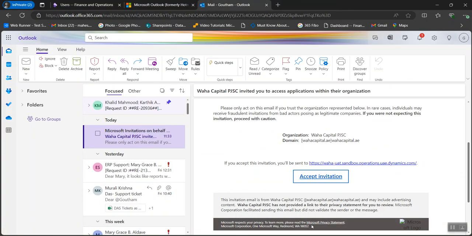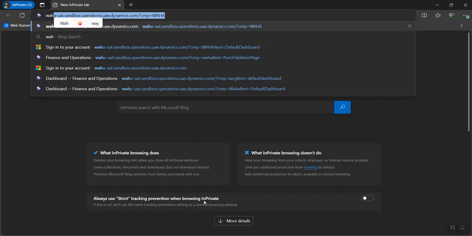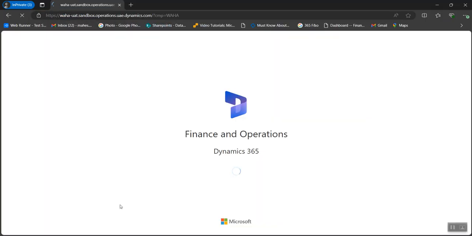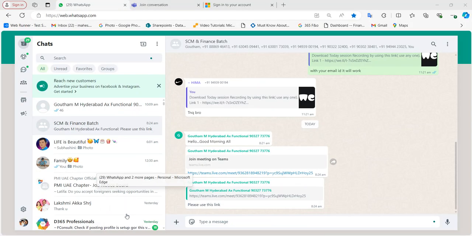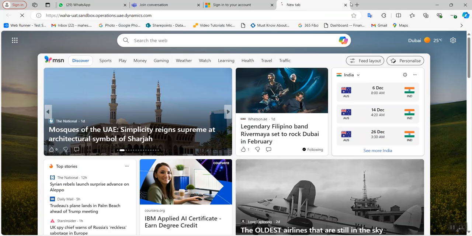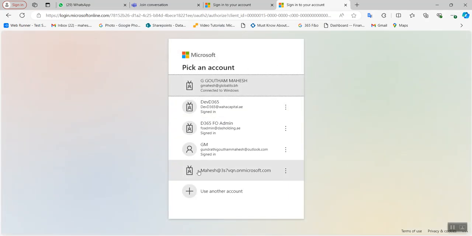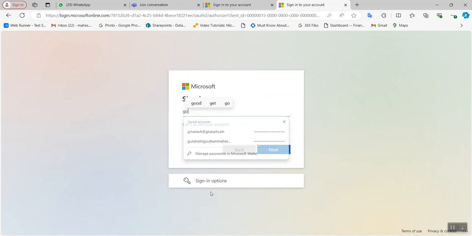So what I will do, I will open another incognito mode, a new private window, and here I will start with Alwaha UAT. See, it's showing the same. So what I need to do, I need to use another browser. So in this particular browser, let me add another ID. So I'm just logging in with his ID.